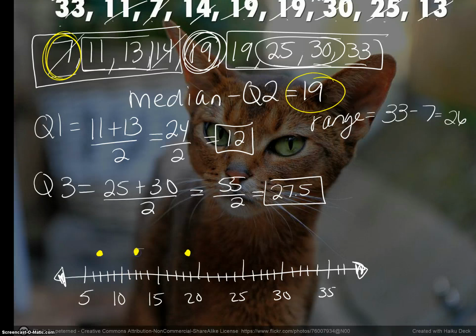I also need one at 27.5. So 27 is here, 28 is there, right in the middle, 27.5. And then my biggest number is 33. Now from here, I always like doing all my dots first. You could technically connect them as you go, but remember that your box goes from your first quartile to your third, and then your quartile 2 is a special one with the median.